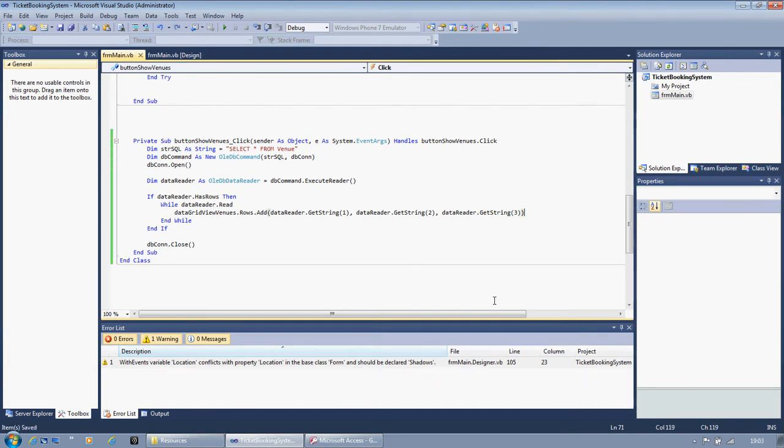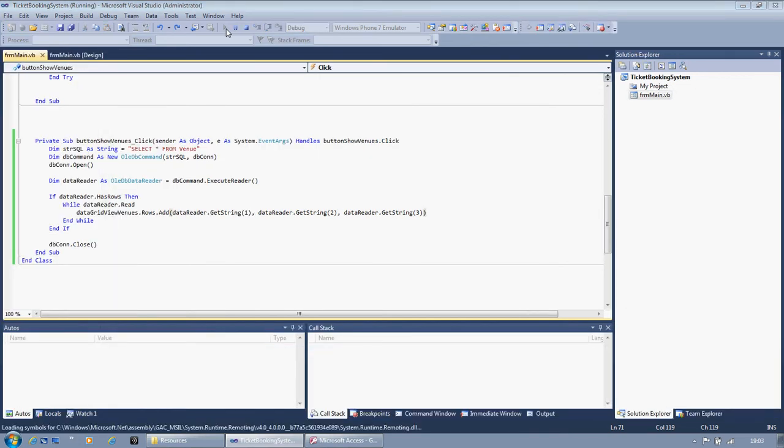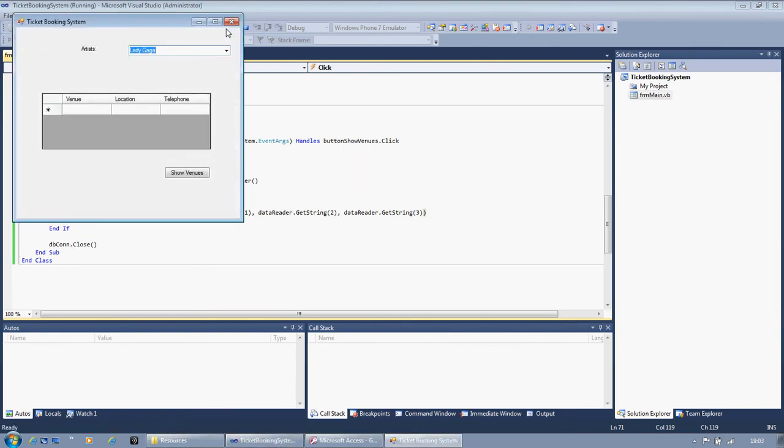Okay, and actually that's it. That's all I should need to do to populate the data from that SQL query into the grid. So let's just run it and check it. When I click on show venues, that data is populated from the database into my grid. And that's how you load your data from the database into a data grid view.